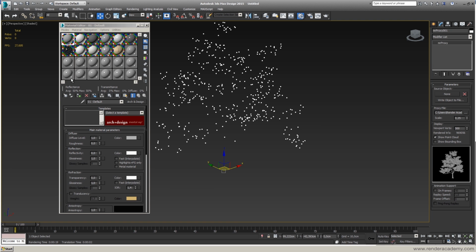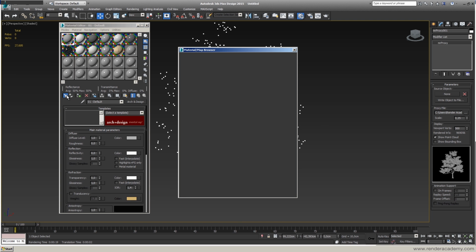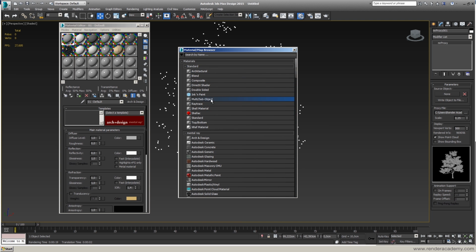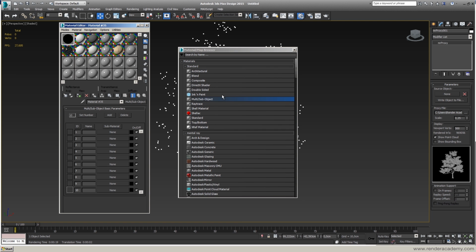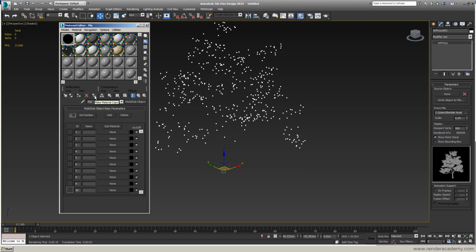Well, the answer is in a new material that is named multi-sub object. So I select this multi-sub object and I rename it plant material. Now I have my plant material and I can assign it. You remember when I applied the ID numbers here, how many I did? I did 2, one for the trunk and one for the leaves. So I decided to use 2 materials. The first one will be the trunk, the bark, and the second one are the leaves.